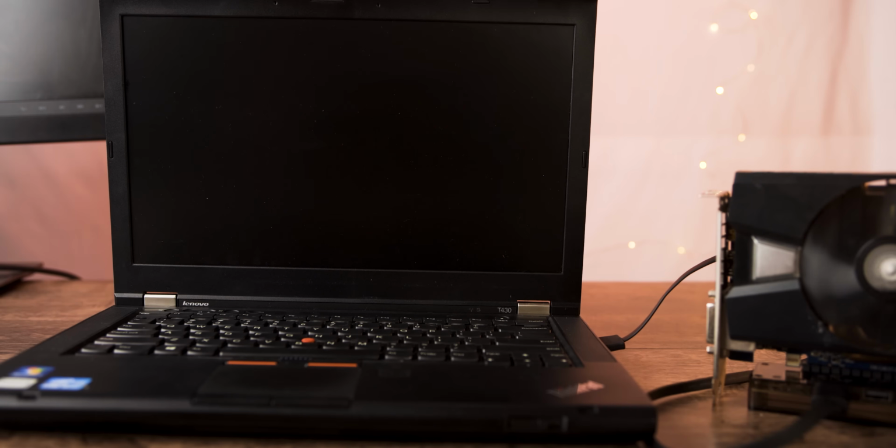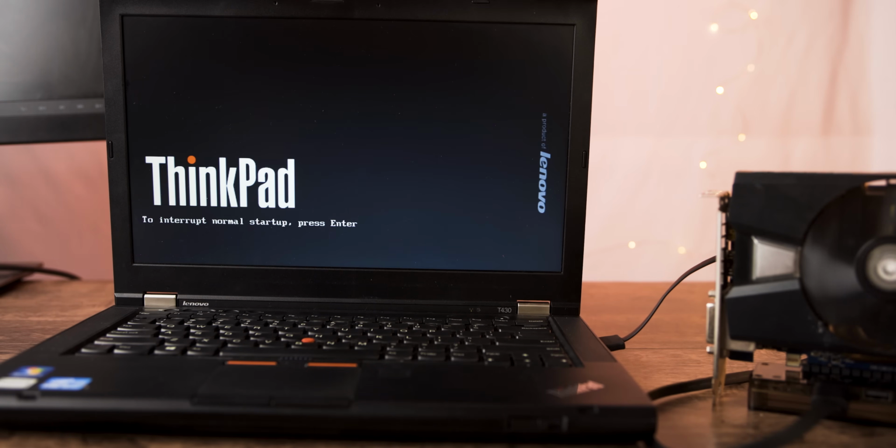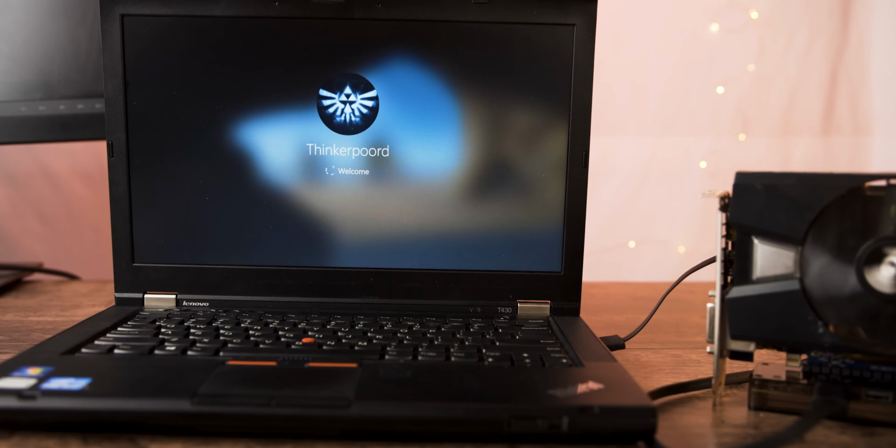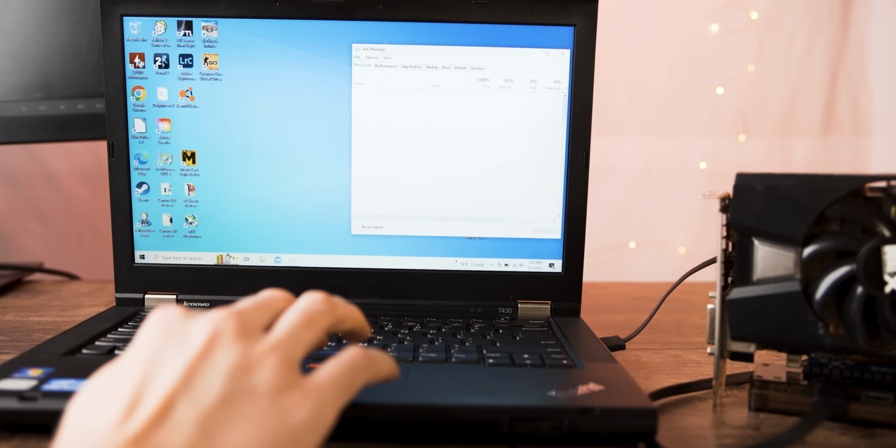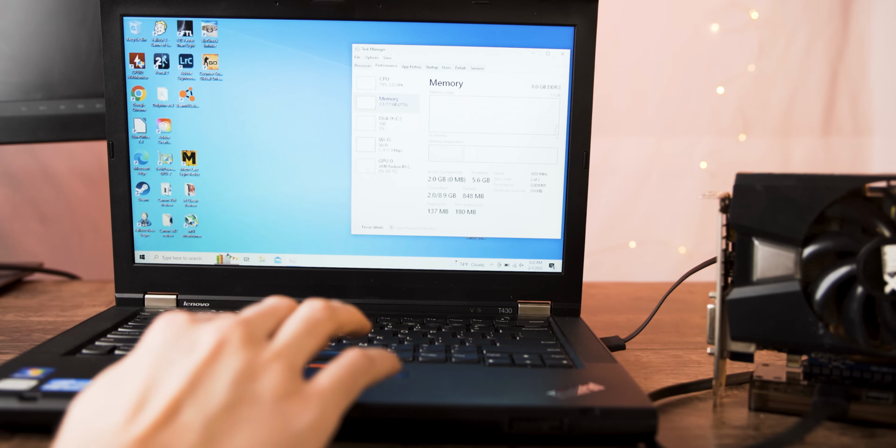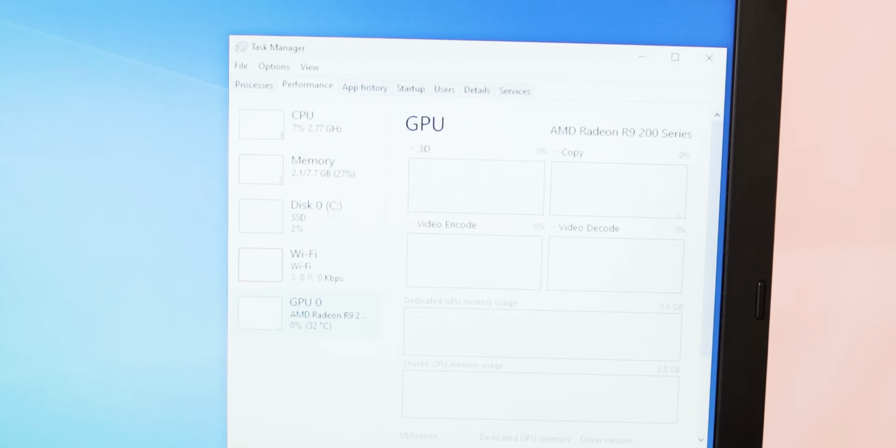So let's go ahead and turn on the PC, and there is no way. I actually tested this out on an R9 280, and it booted instantly with no problems. It showed up in Task Manager, and the GPU was fully enabled without me even touching any drivers.